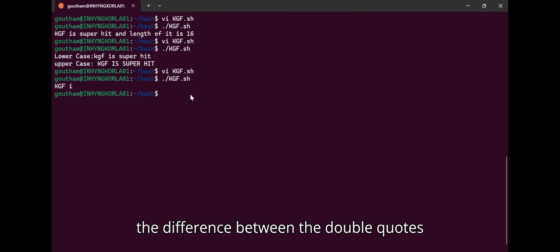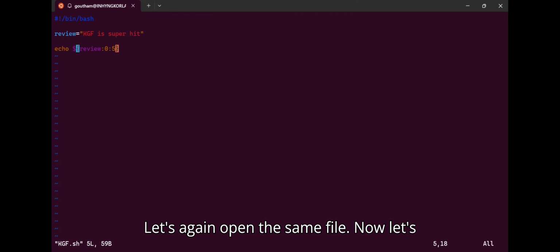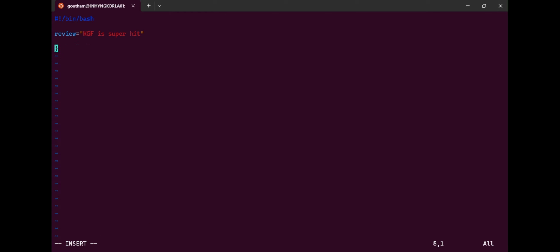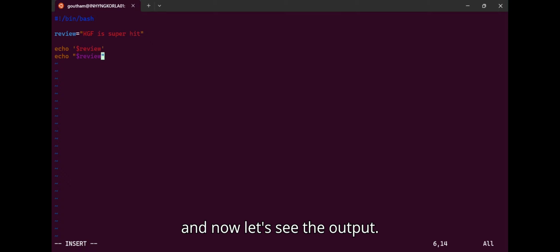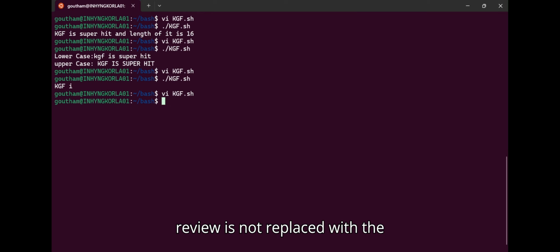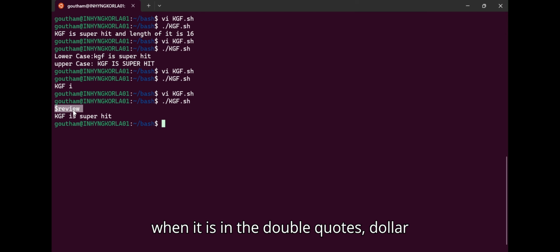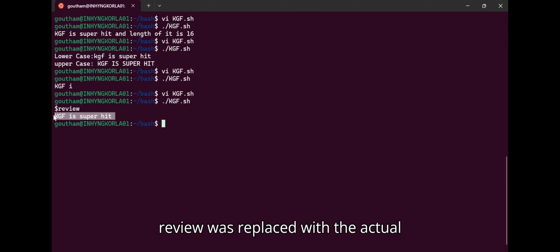Now let's see the difference between the double quotes and single quotes in Bash. Let's again open the same file. Now let's try to print the review string using single quotes and double quotes. And now let's see the output. If I save the file and execute, $review is not replaced with the variable's name when it is in the single quotes, but when it is in the double quotes, $review is replaced with the actual string.